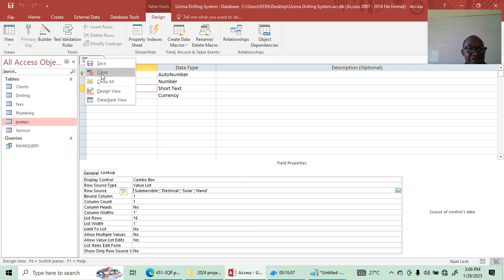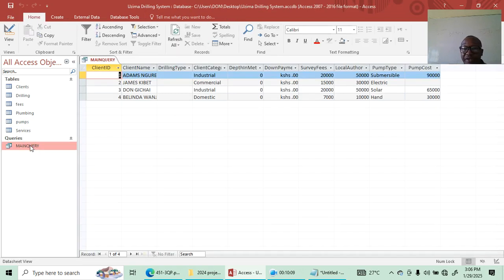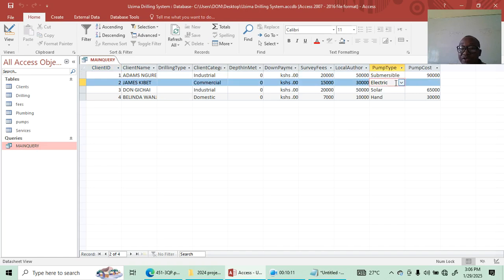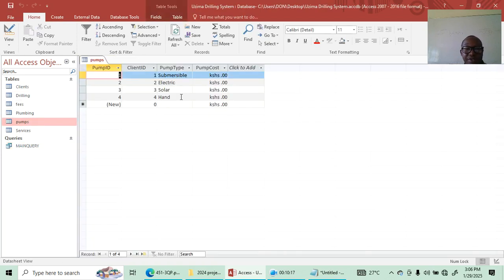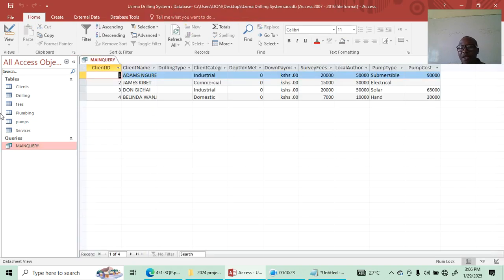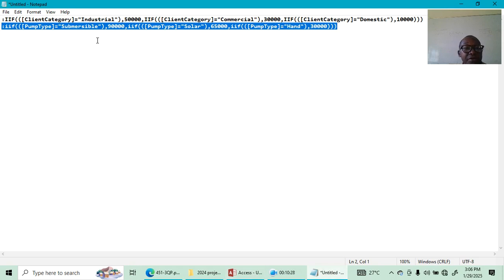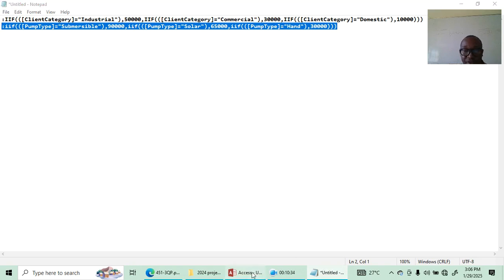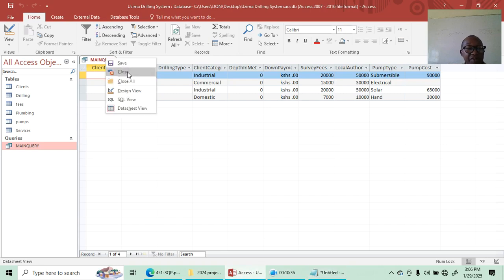Save. Now it should work. Go to this query. I choose now electrical. Okay, I need to do it in the table. Pumps. This is electrical, not electric, like that. So I cross all. Then I run my query. Electrical. How did we write it in the table? Oh, we didn't write electrical. I don't know where I got electrical. So I just go back to the table and remove that one.